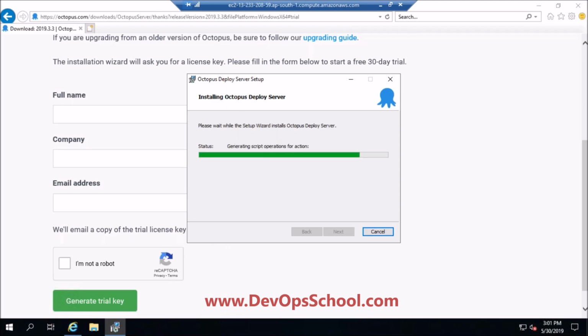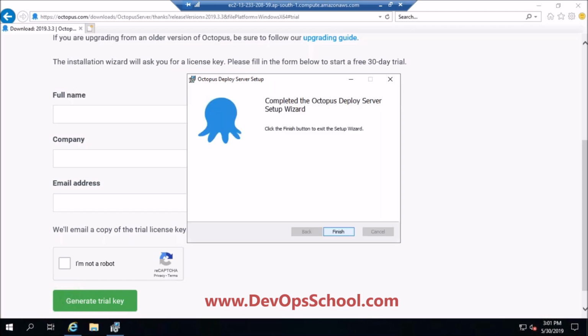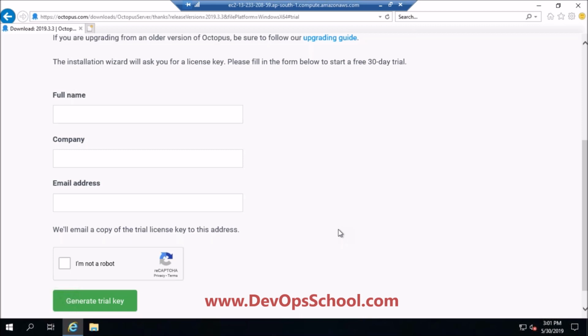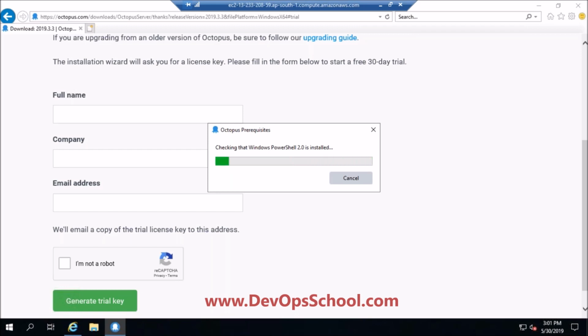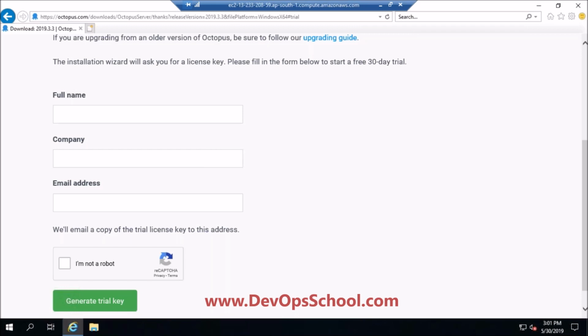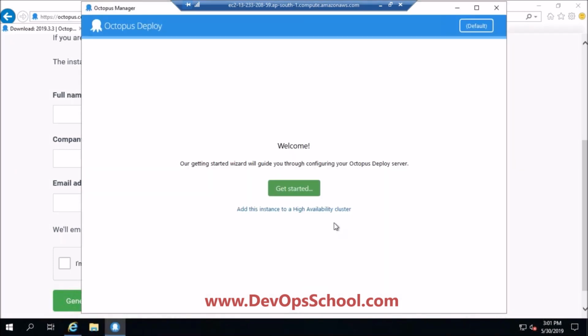It is an ASP.NET based application, so basically .NET is needed, and in 2019 that is already there. One more thing which is needed is MS SQL Server. I don't have an MS SQL license, so I'm going to use the MS SQL Express edition. Here it is asking whether you want to get started or use this server for HA, high availability. As of now, no desire for HA. Get started.